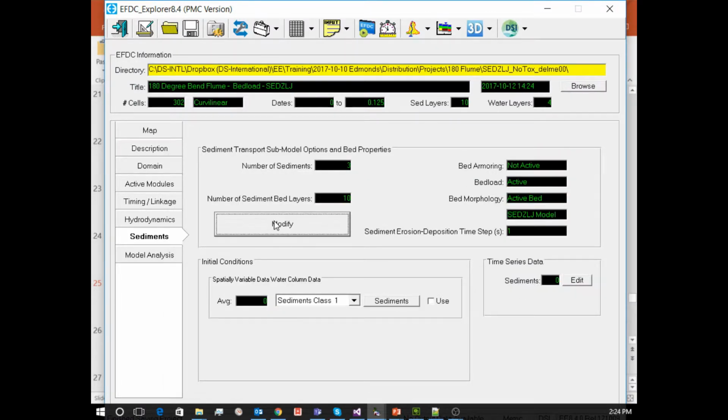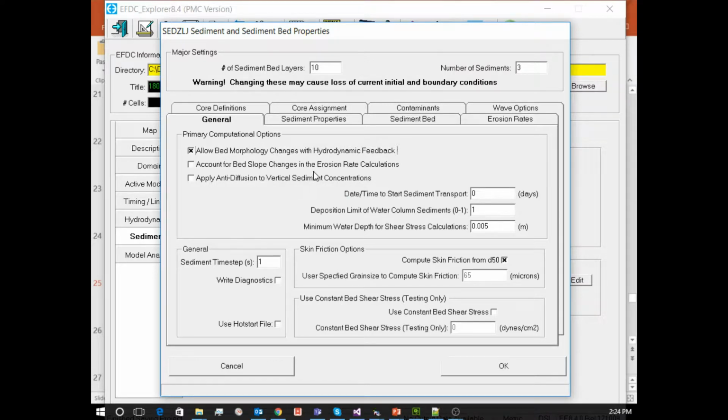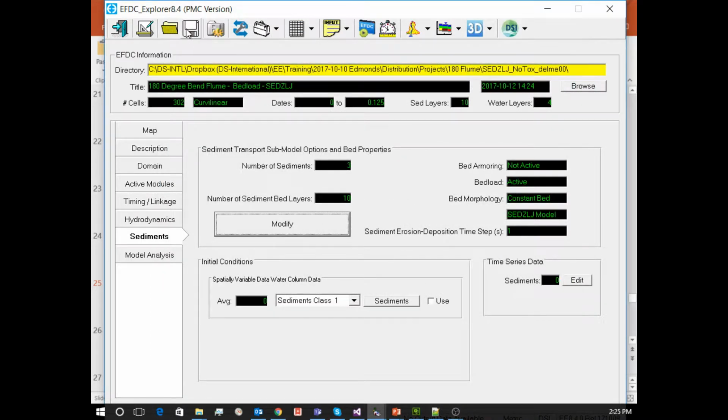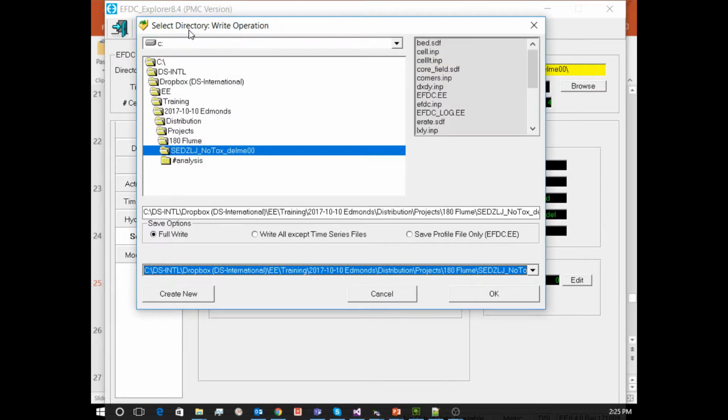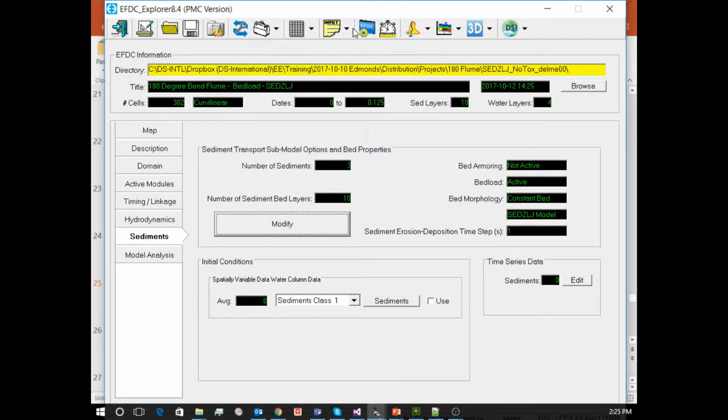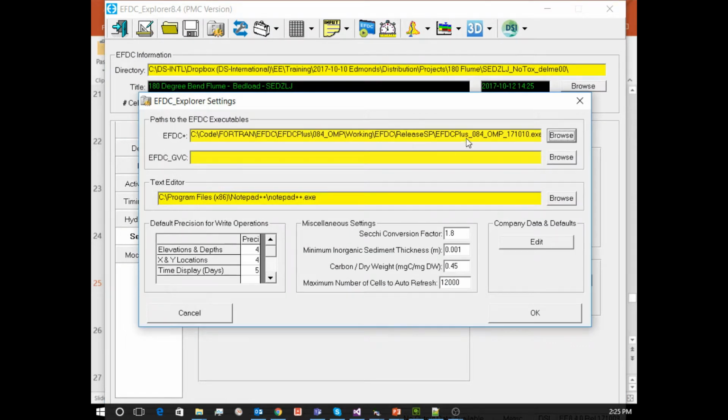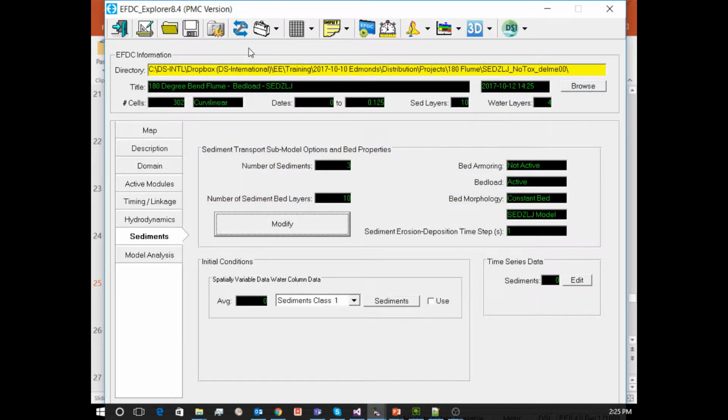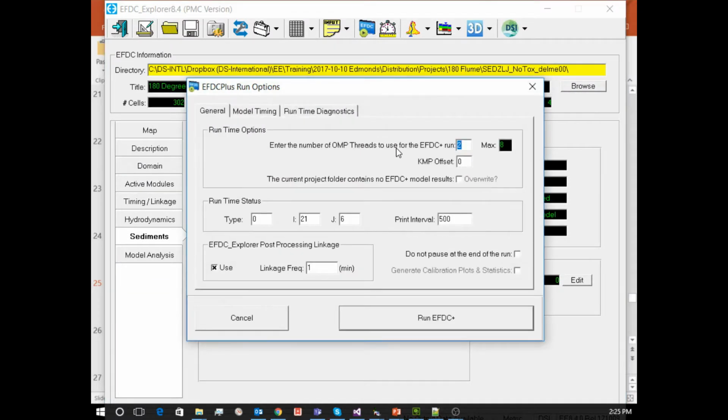Go to sediments, and the only thing I'm going to do is turn off morphology, and then we'll save it out and run it. And then run, and I'm assuming everybody's pointed to the correct run, and as I said, in my case, I'm running 8.4, but you guys will all be running 8.3.